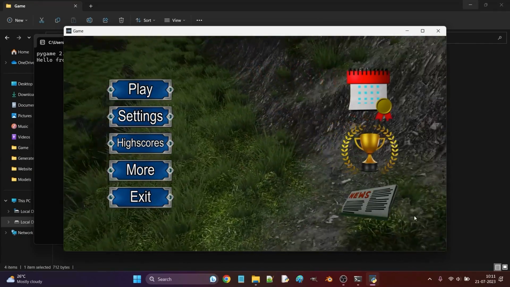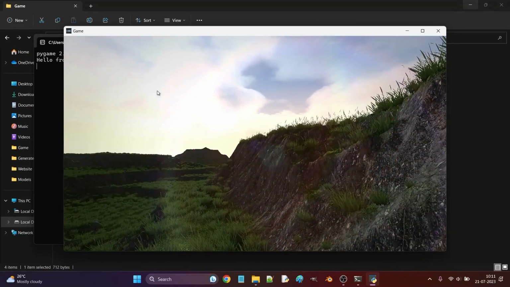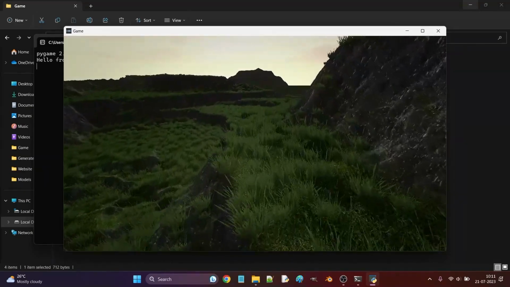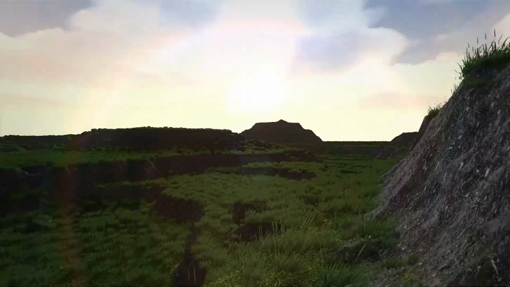So this is the terrain as you can see. I'll hide the menu so that it doesn't interrupt while you're looking at it. And I'll also make it full screen so that you all can see it clearly.